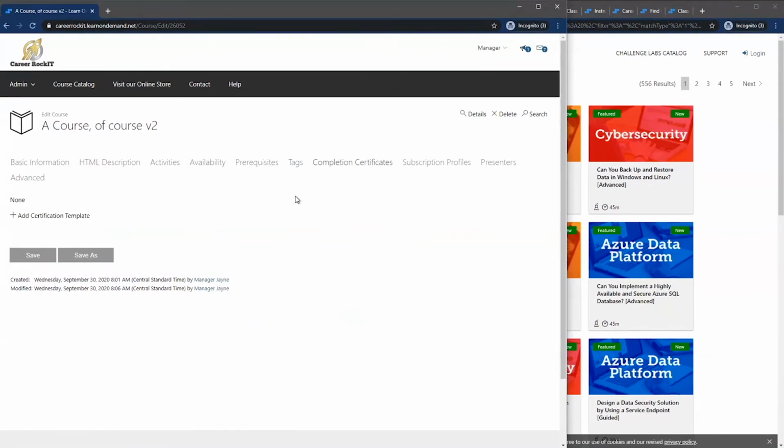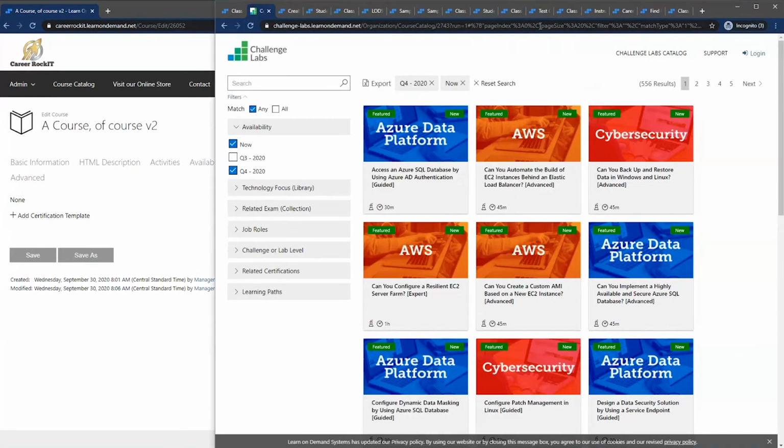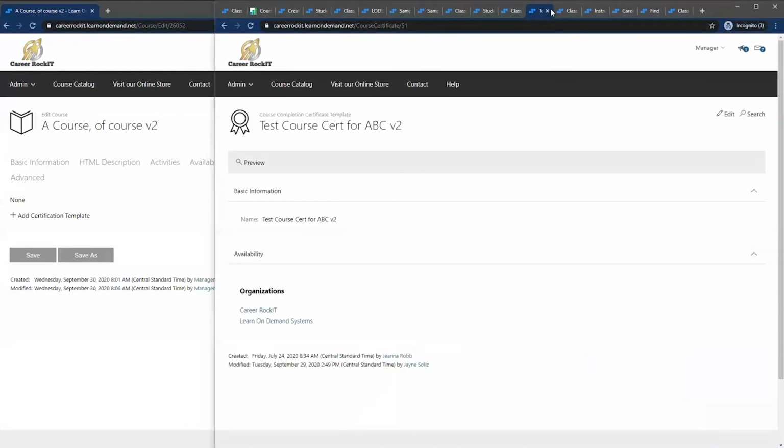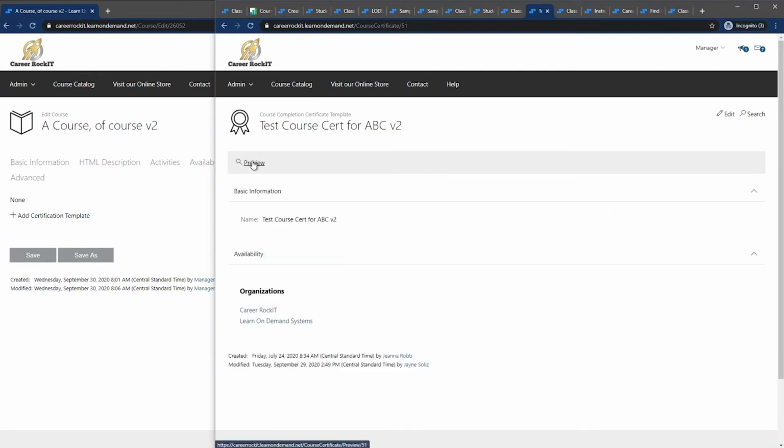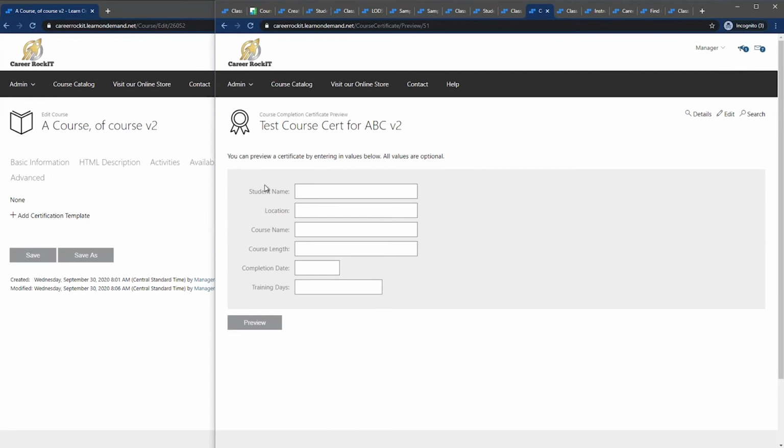Completion certificates, you can create a, let's see where I was, a course completion certificate. You can add a template in, and you'll have to create it on the outside, and then you'll upload that to your upload a file for your certificate, and you can take a preview of it. I just have a funky little one in here.